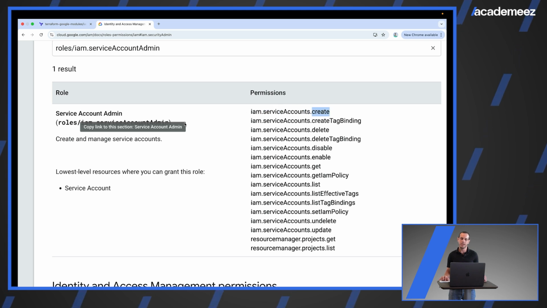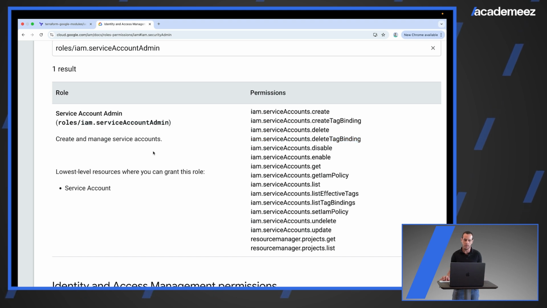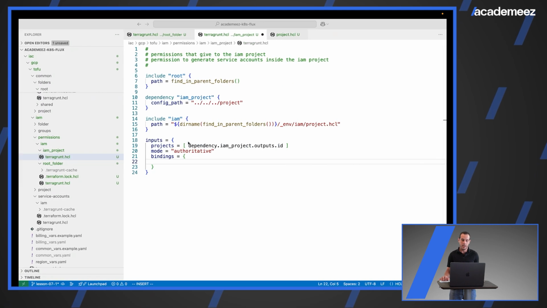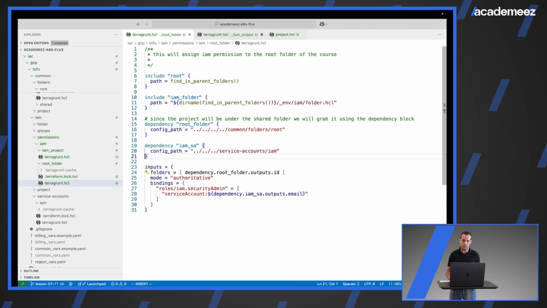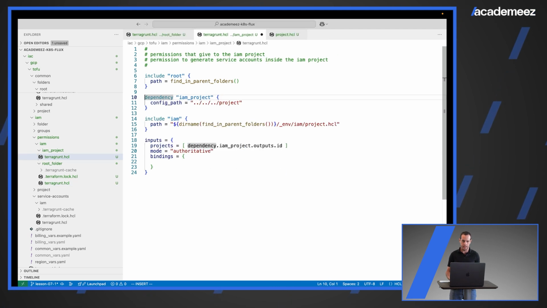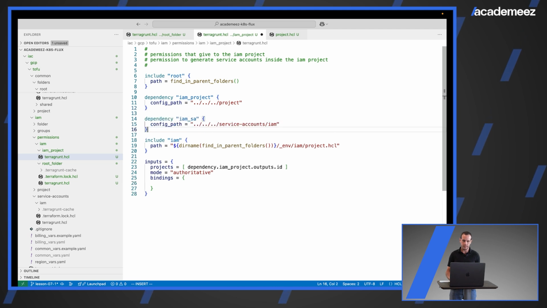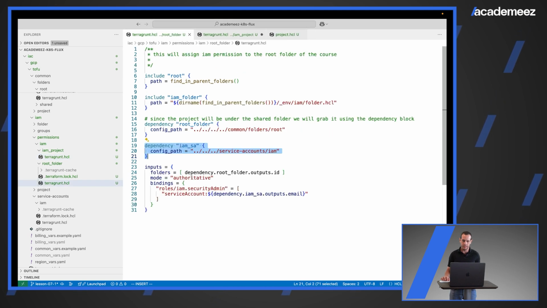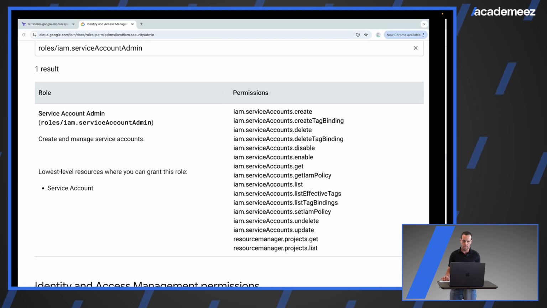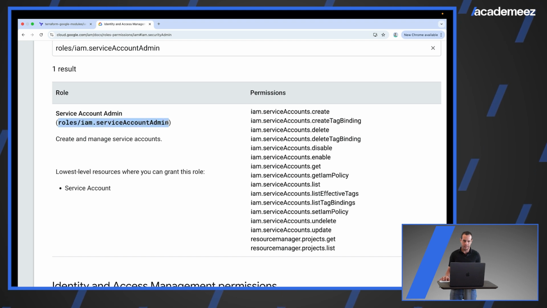And we need to assign it at the minimum place that we want to assign this role, which is the project itself, the IAM project. So another dependency we'll need other than the IAM project is the IAM service account, which we already grabbed in the root folder. So we might as well just copy paste this. This is the IAM service accounts, which I think the path is correct as well. So the bindings that we'll add here, we'll add a role that is called IAM security admin.